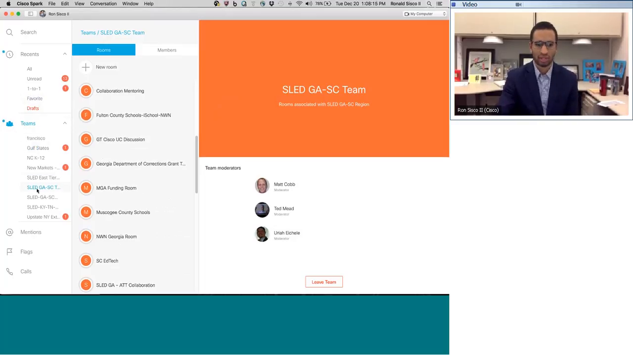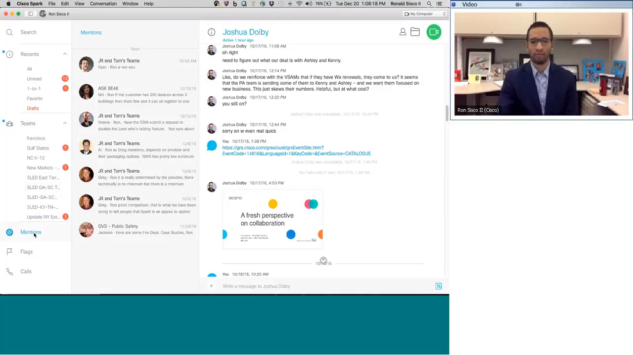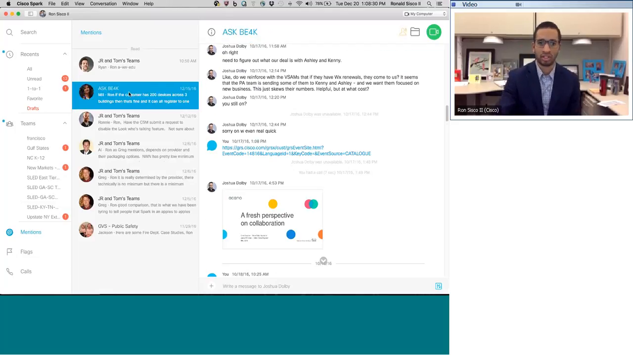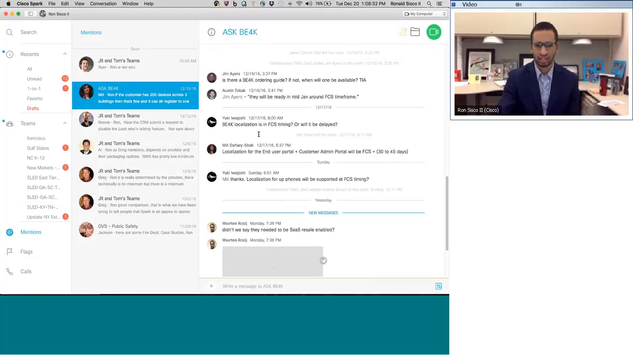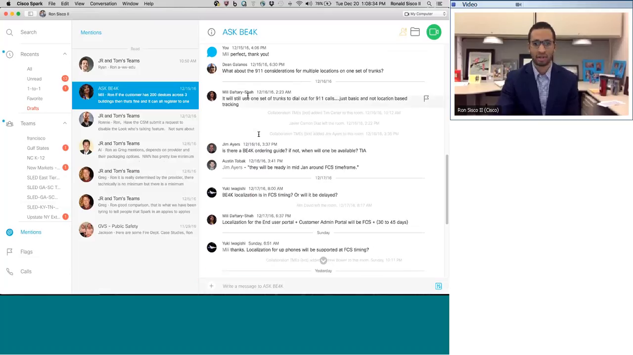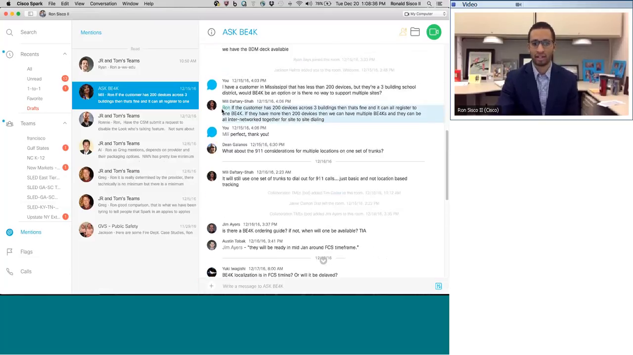But you can see here's all my teams, and I've got another cool feature like mentions. So you can imagine, since I'm in so many teams, I'm in so many different conversations with so many people, how does someone get my attention specifically? Well, you can see here I can ask a question, and someone can go ahead and tag my name and say, hey, Ron, I'd like you to answer this question, which is really great. It allows me to pick and choose which messages are urgent and which aren't.